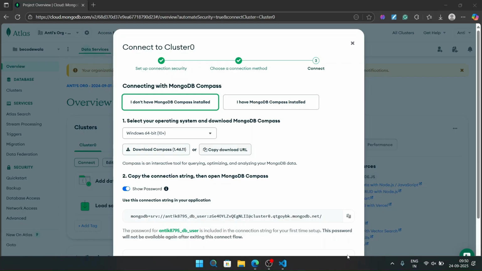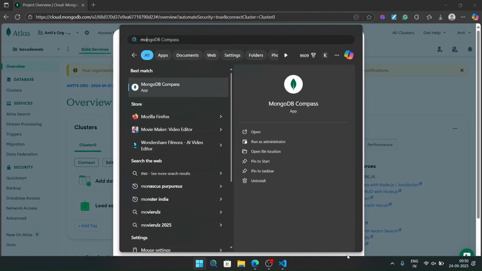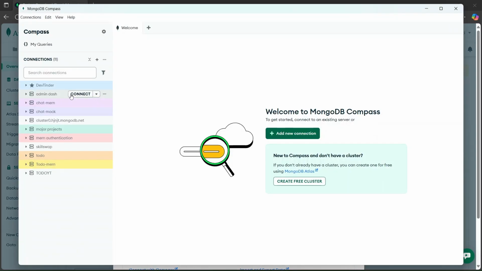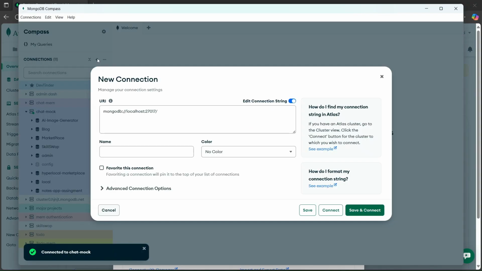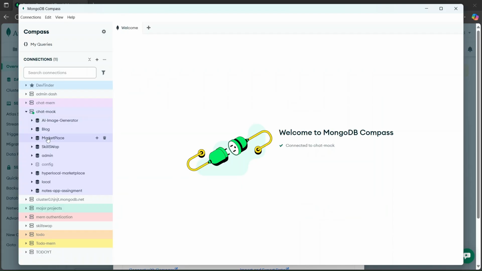I have already installed my MongoDB Compass, so let me show you. This is MongoDB Compass, right? I have this application installed already. It helps you visualize and manage your database manually with a beautiful interface. Let me show you how to connect. When you get your MongoDB URI, you have to paste it, click on save and connect.